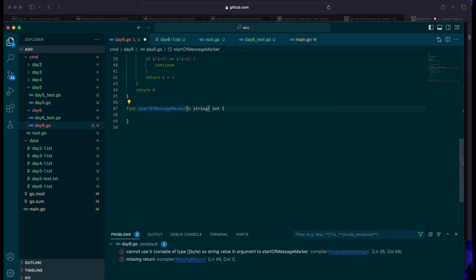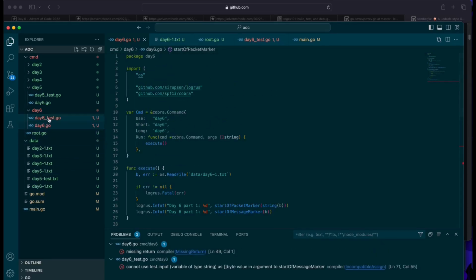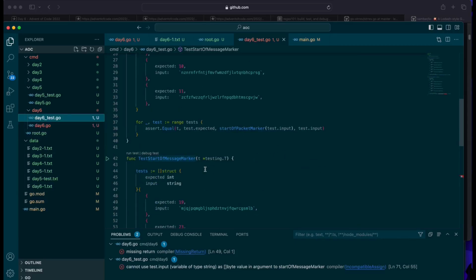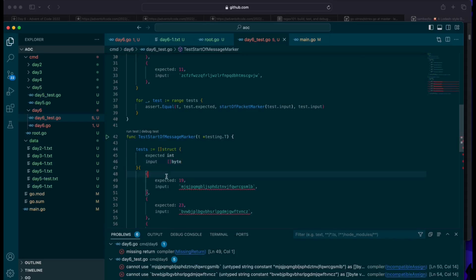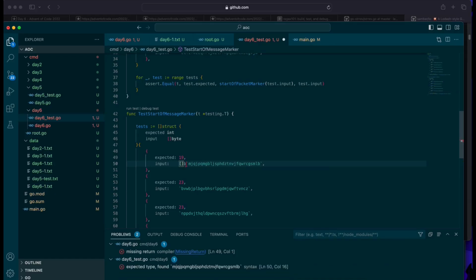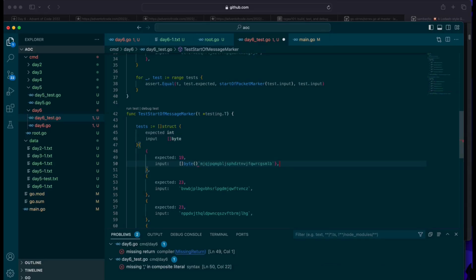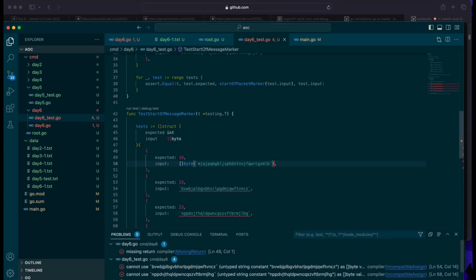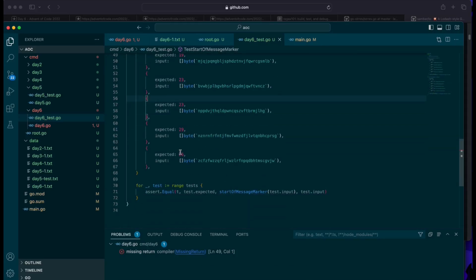All right, so we're just going to do that. We'll modify our test real quick. Our input is going to be a slice of bytes, and then I think the way we can handle that should be that right there. Okay. All right. So bytes. Okay, cool.